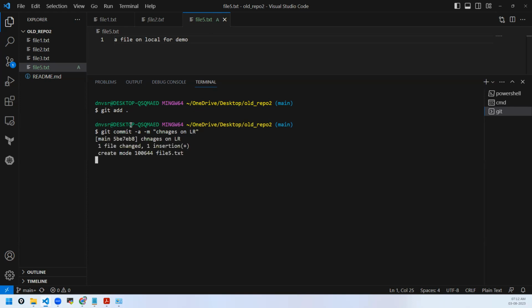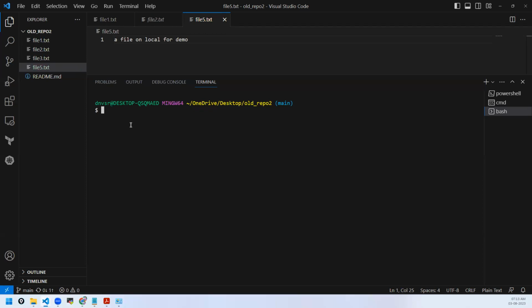Local repo. Okay, I'm done with my changes. Now I want to push my changes to remote. I'm not bothered about what changes were there on remote, because so many people will be working on it. I have developed something, now I want to push to remote. So what is the command? Git push origin main.